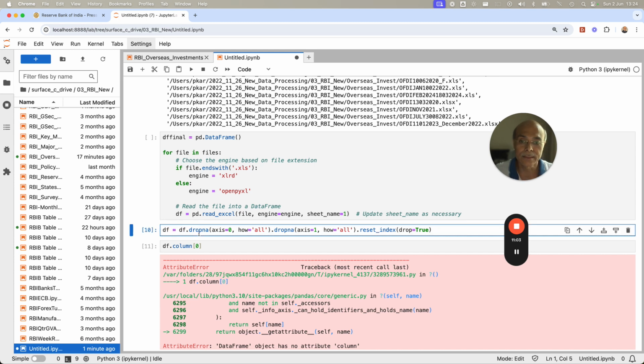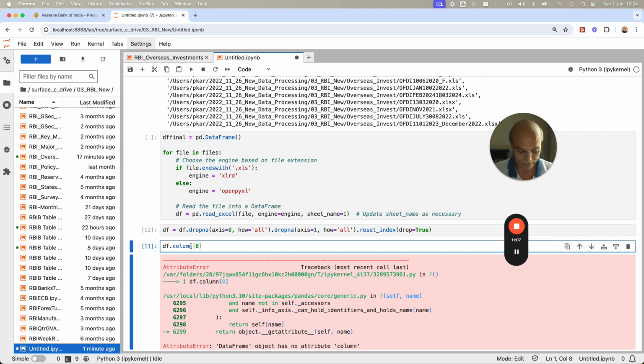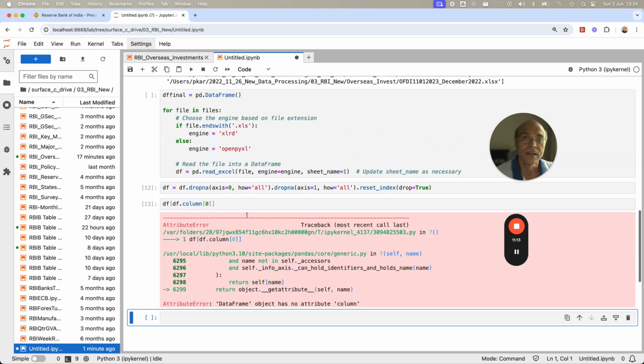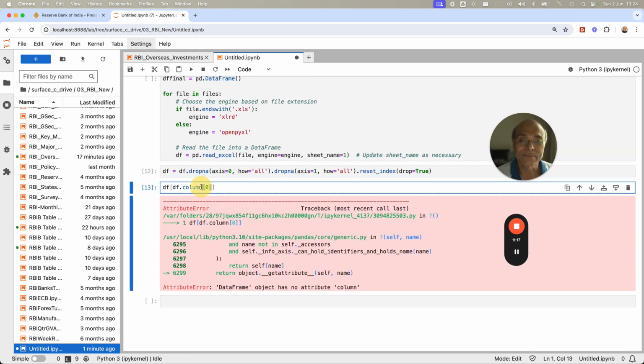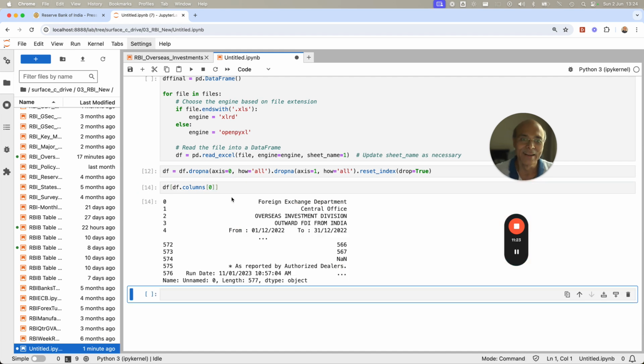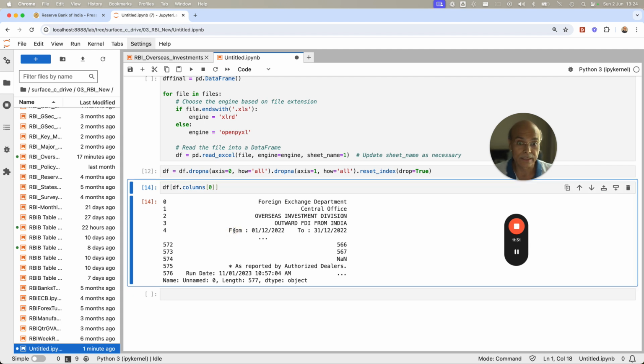So this particular column, what happened? I think there is a problem here. Just a minute. df.column 0. Oh, so I have to enclose this with the data frame, because I have to read the column. Oh my god, what is the problem? df.columns, sorry. Okay, so here it is. So now you have the data frame and the column which contains this text.